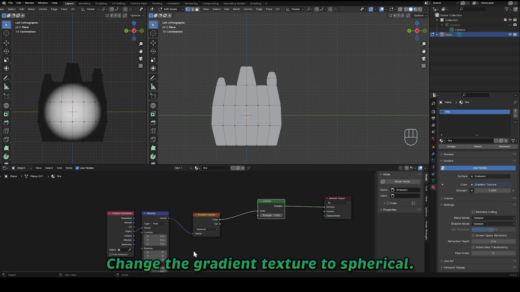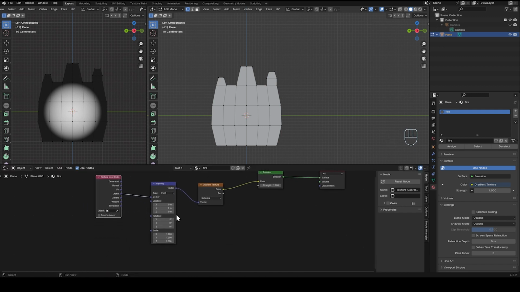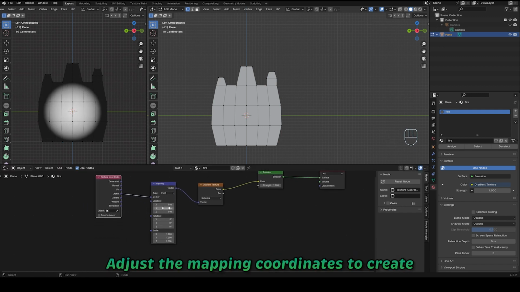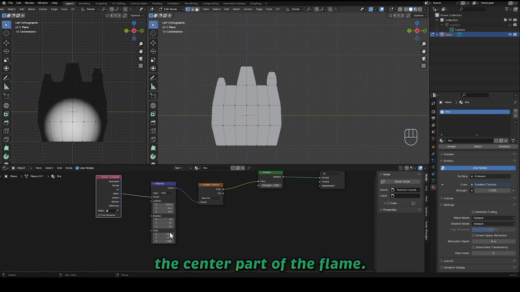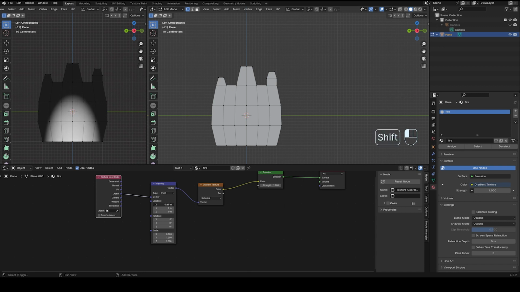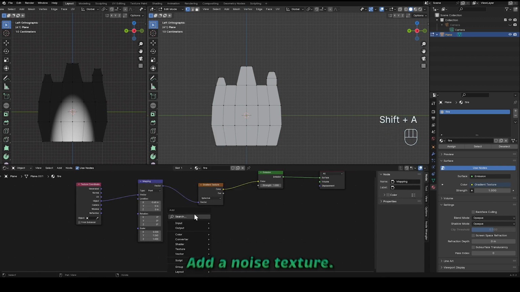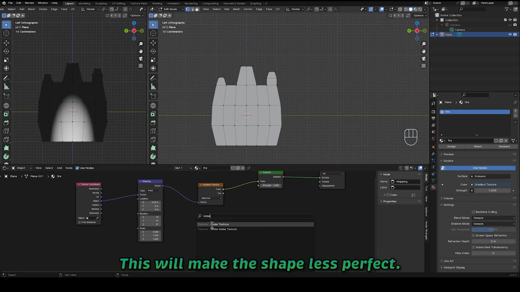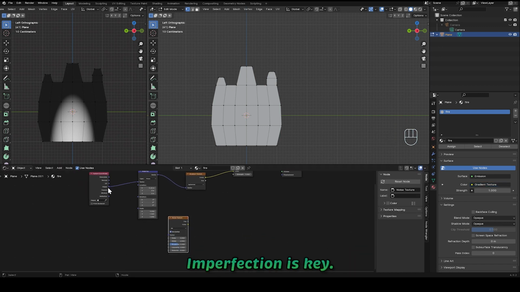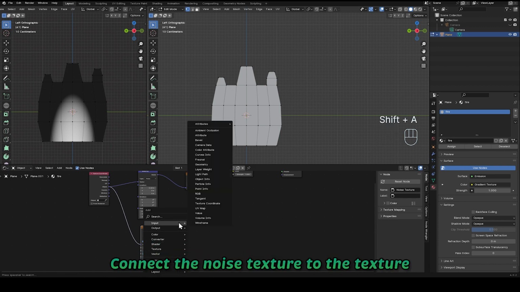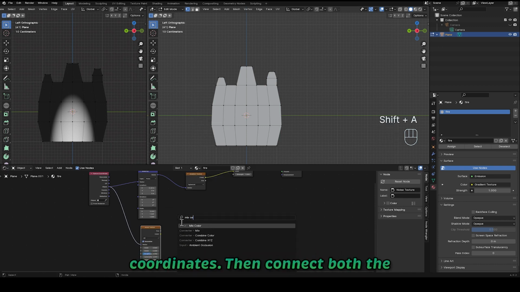Change the gradient texture to spherical. Adjust the mapping coordinates to create the center part of the flame. Add a noise texture. This will make the shape less perfect. Imperfection is key. Connect the noise texture to the texture coordinates.